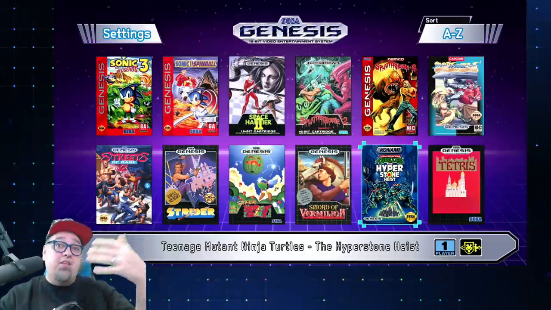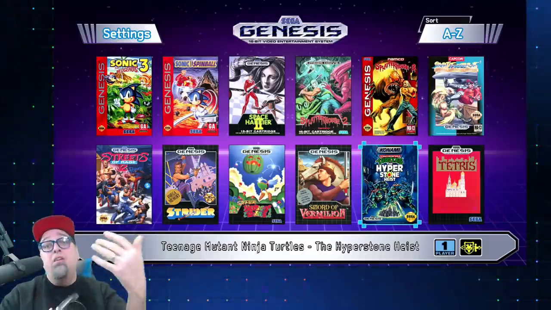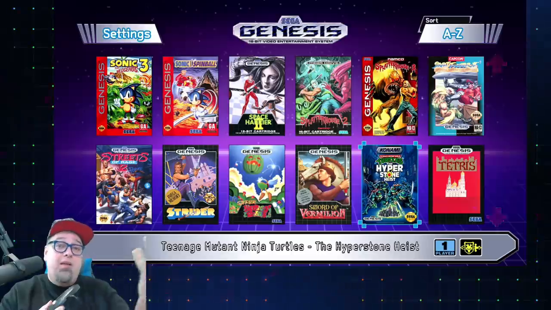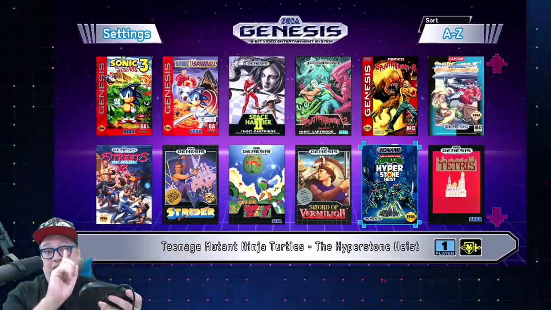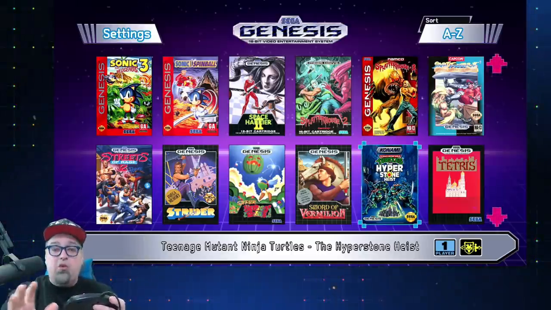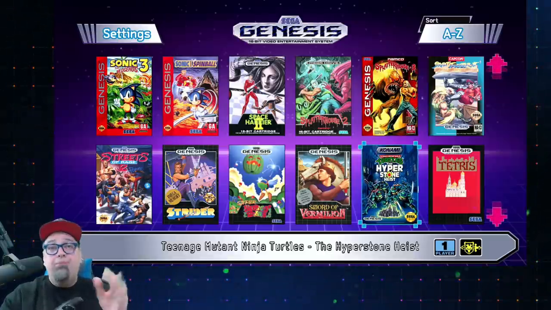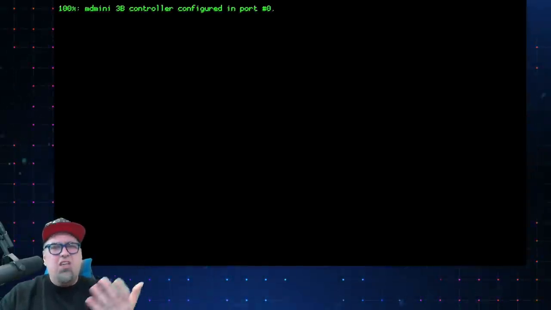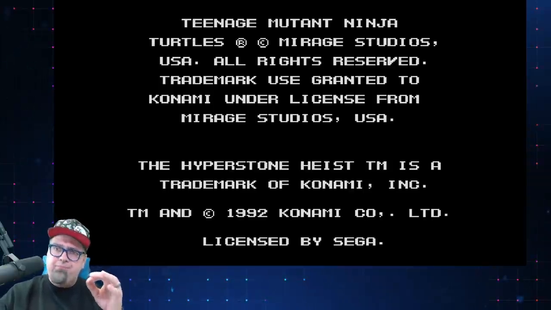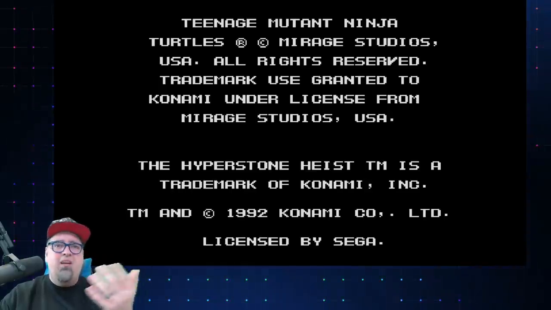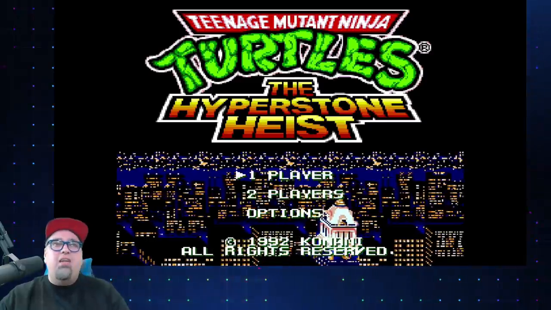Any of the other games that are just set to the built-in emulator, you can do it either way, built-in emulator or RetroArch. Now, since we set Hyperstone Heist specifically to RetroArch, it's just going to load in that. So let's go ahead and hit A, load that up, and test it out. Make sure it actually runs, because the problem with this game was the built-in emulator, you would lose the sound once you got into the game. So let's go ahead and see if that happens.